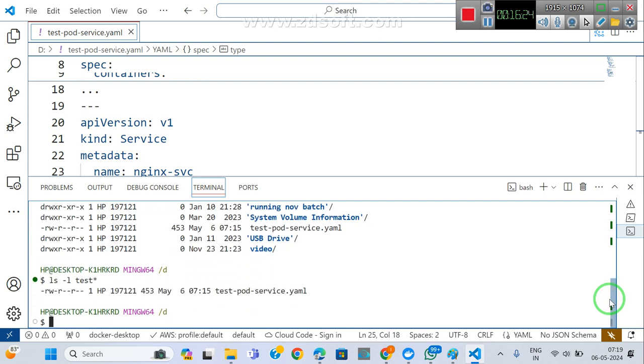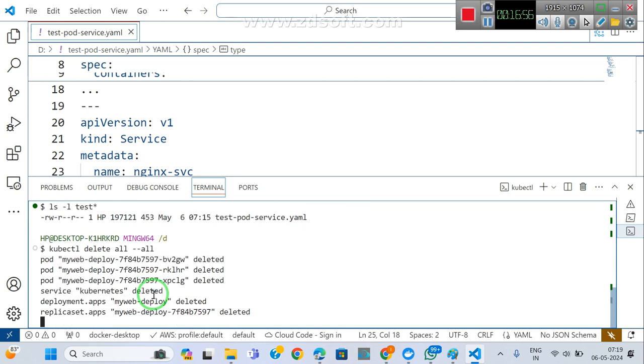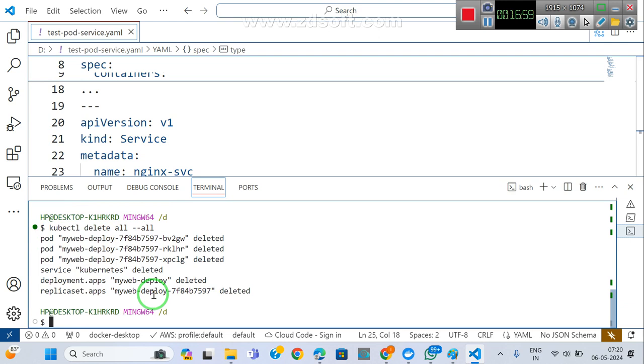Whatever you know, I specified that one, that's what, test-pod-service.yml. Am I able to view it or not? Yes or no? There how many characters are there? 453 characters are there. Now what to do? kubectl, please respond. kubectl apply hyphen f, or else what to do? First, kubectl delete all hyphen hyphen all. Because I made some experiments, those things I'm deleting without confusion now.